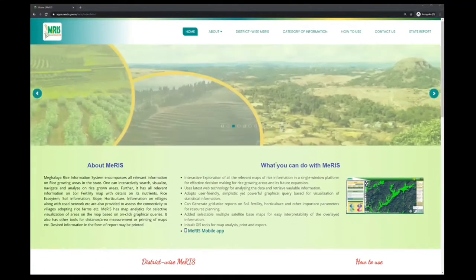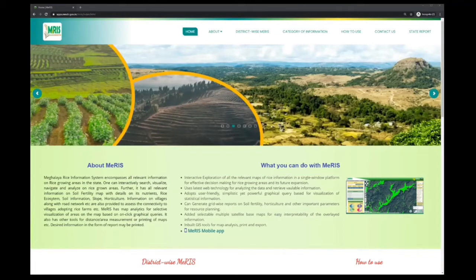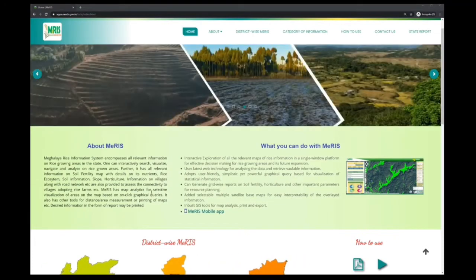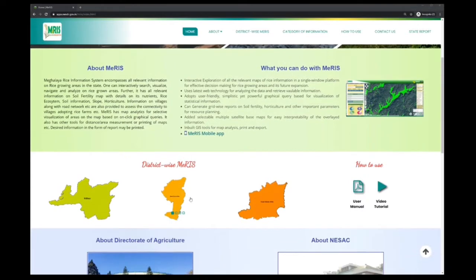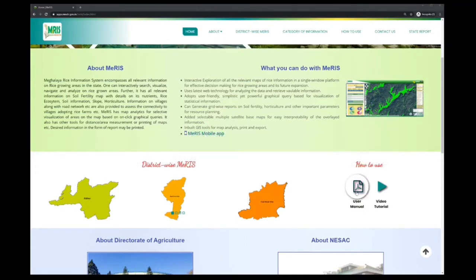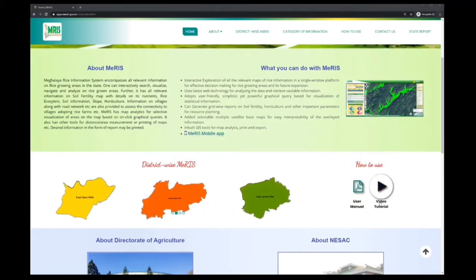So as you can see, this is the landing page of MRIS. This page has a brief background on MRIS and the links to different districts of Meghalaya. Further, it also has links to tutorials, both in the form of handouts and videos. So for the demonstrations, we will choose the Riboy district.